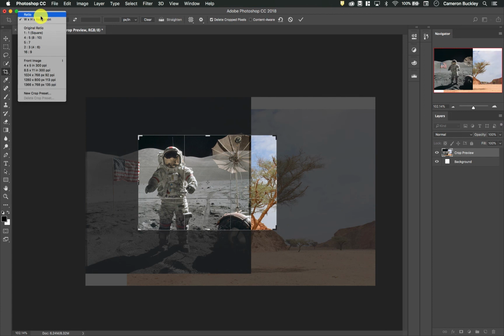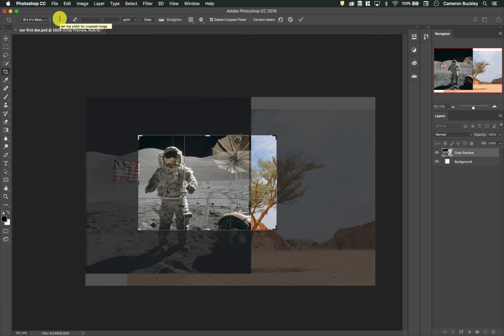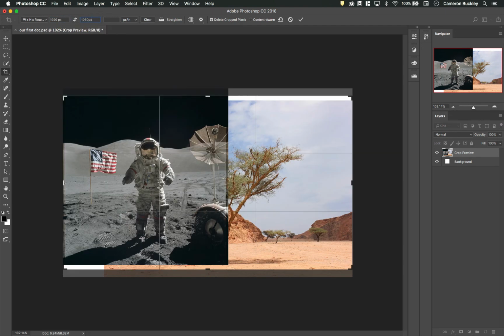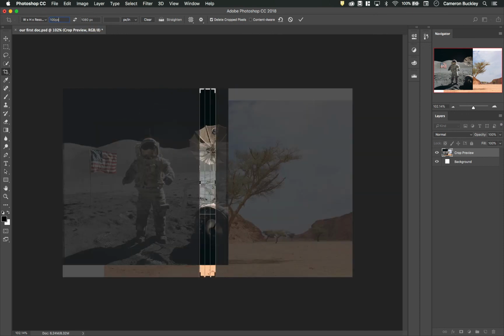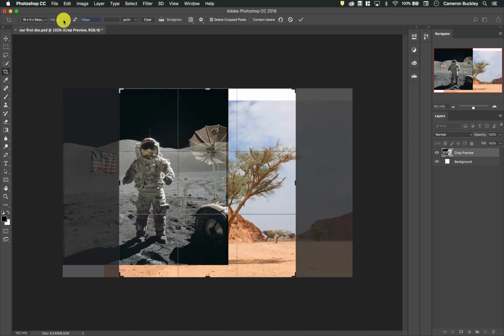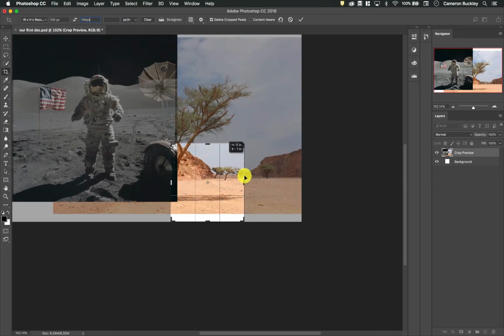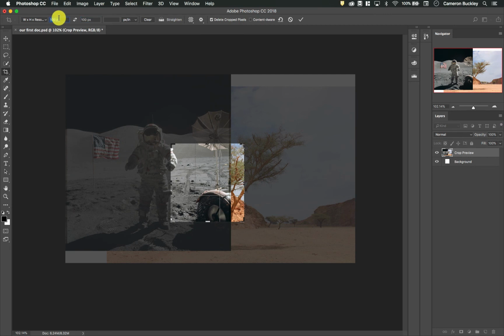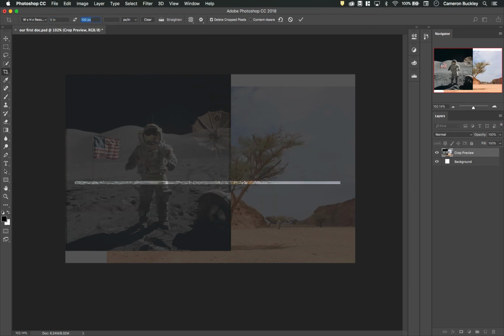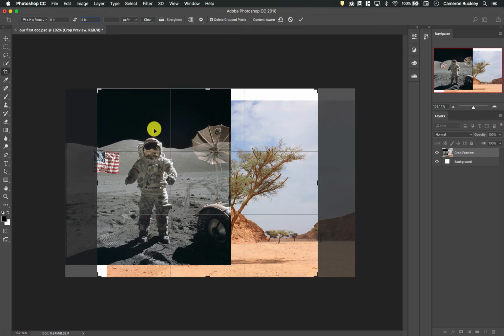There's other settings up here. For instance, on this mode, the W x H x resolution, which is width, height, and resolution mode, we can actually type in manual values. So I could type in 1920 pixels, PX, by 1080 pixels, PX, and hit return and it will crop to that. So let's say if I know that my final format should be 100 pixels by 100 pixels, it's going to crop to that size. We can also type in inches here. So 5 inches by 4 inches.